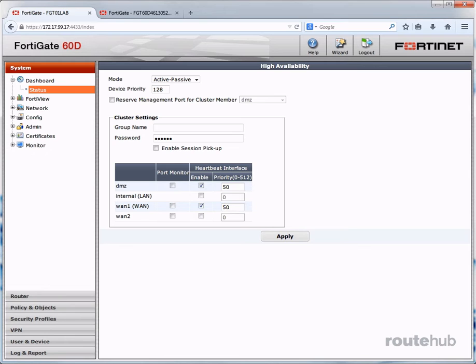To make this firewall the master, we need to set the device priority to be a higher value compared to what the other firewall will be using. And the default is 128, so let's change the priority to be 150. Okay, next under cluster settings, we will enter a group name which must match on the other firewall. We'll say Route Hub, along with the correct password. So we'll just make up a password here. Oops, let's try this again. Okay. Now we will also enable session pickup, which will synchronize all the active sessions to the other firewall to allow faster recovery if the primary firewall should fail.